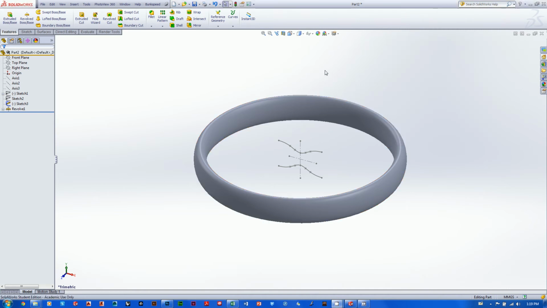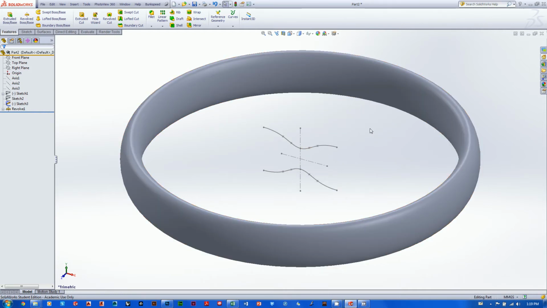Alright guys, here we go again. We're back at it. We're working on this bracelet here, and we have just finished making our revolve, and we're just about to do this extruded cut into our bracelet's body.